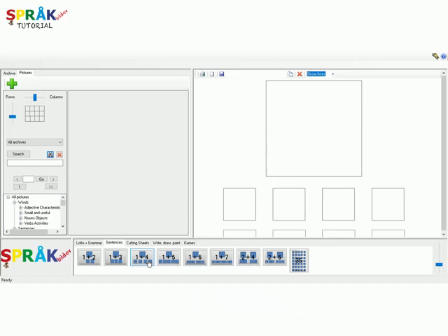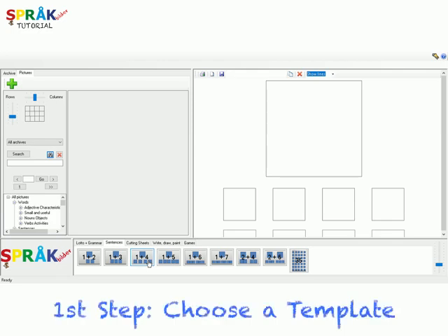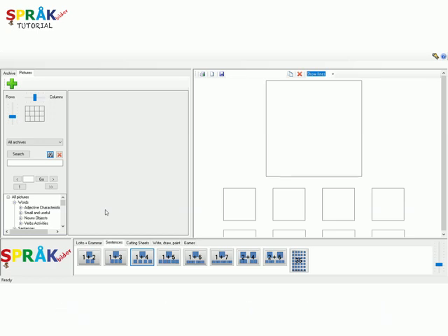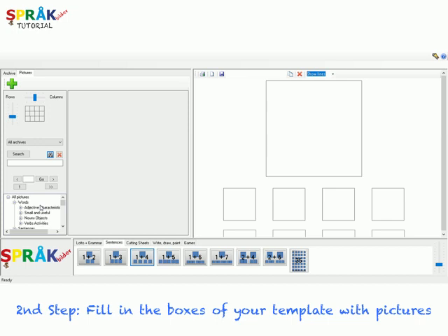There are only 3 steps to follow in customizing or creating your own teaching material. The first step is choosing first your template. So for this demo, I will use this one under sentences. So when you click on that, that's what will appear on your screen. So now that you have a template, we move on to the second step, which is filling in the blanks of your template with pictures.